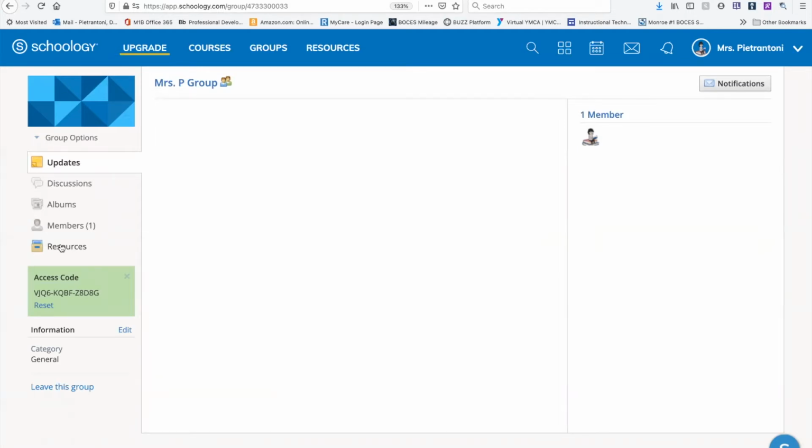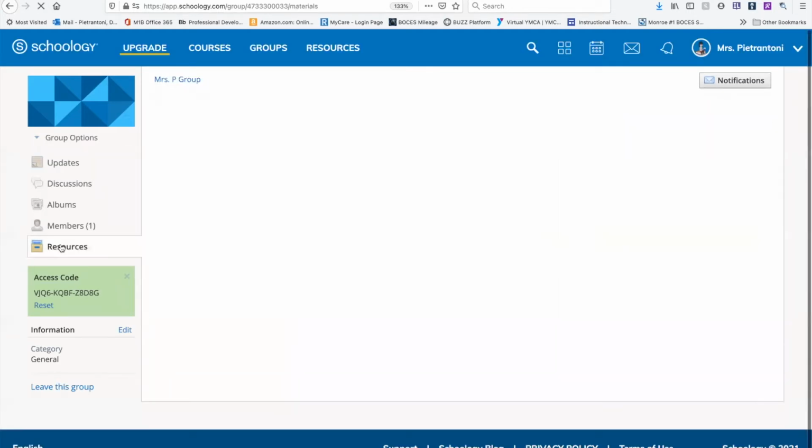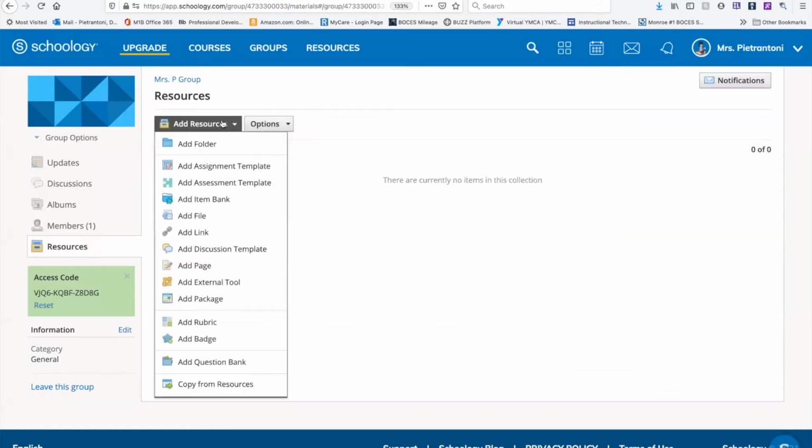What I have seen many teachers do is in the resources, they will add perhaps an assessment template. So you'll see these are templates. And then you have different ways to add different resources like files and links, but like your discussions, your assessments and assignments are all templates. What that means is you are creating this resource, but people are not going to interact with this assessment in this group. I am then going to copy that assessment to a course.